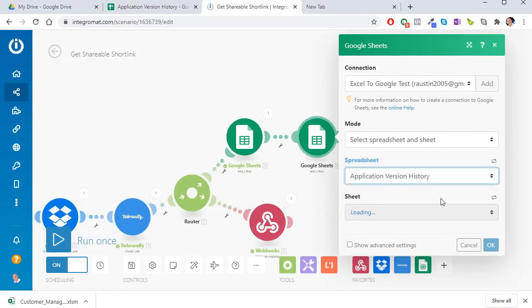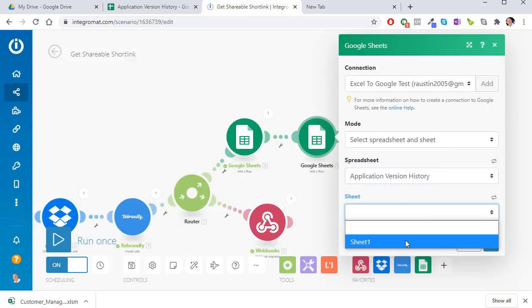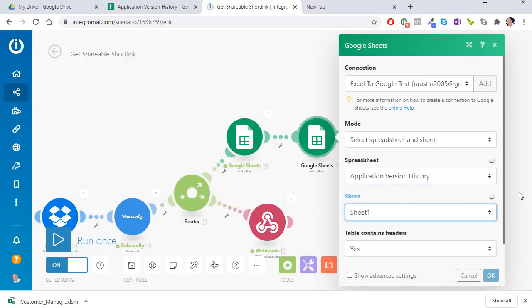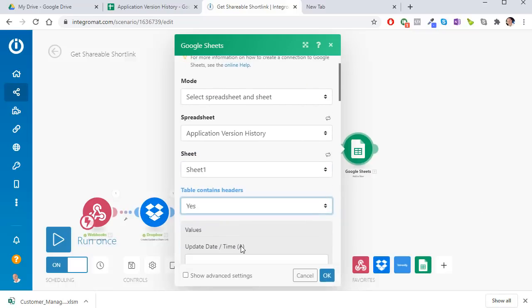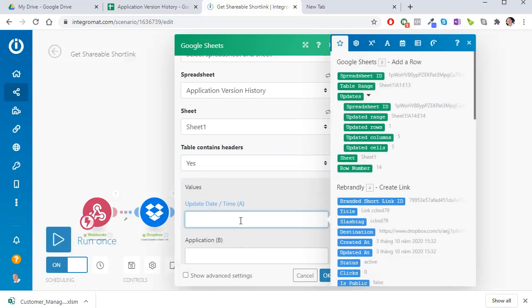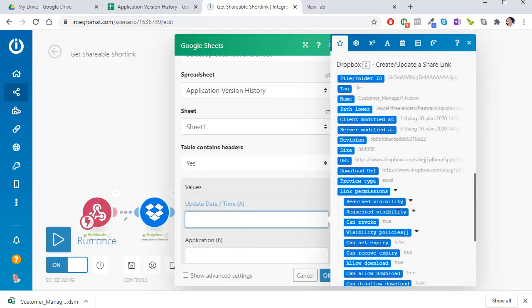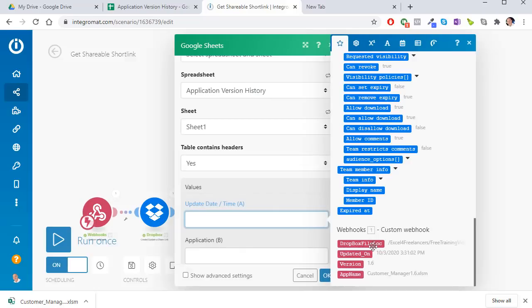So once I find that application, then what I want to do, I want to locate the sheet. I have just one sheet. Tables have headers. Yes, my table does have headers. Then what do we want to do? So then I want to update the date and time. So then I want to take the information. This is going to come from our webhook. Remember, we sent multiple information. So I want to put the updated there.